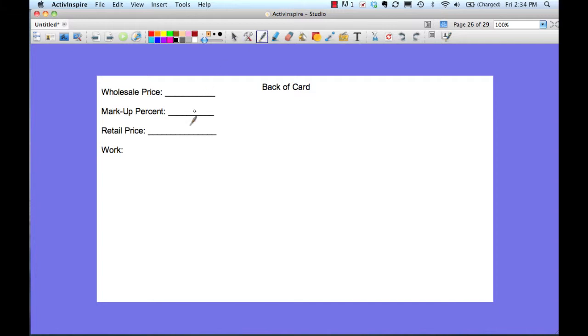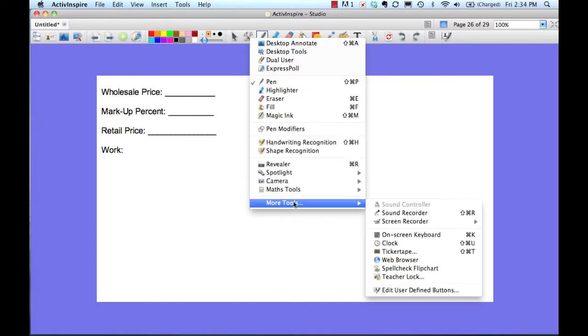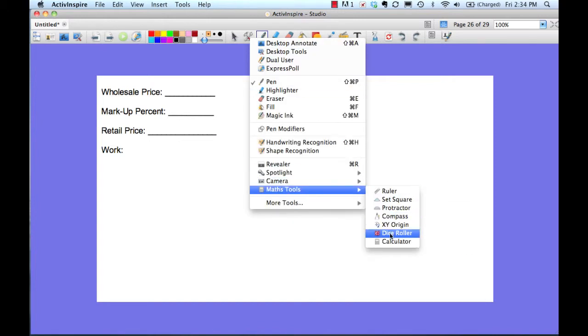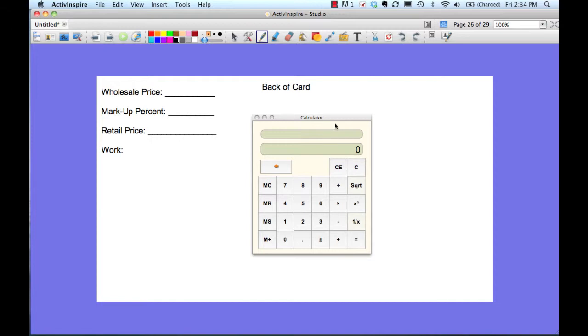In this particular case, I'm walking my students through how to convert wholesale prices to retail prices if they have a certain markup percentage. So if I'm wanting to make this video, the first thing I'll do is type in what I want, and I'll get any math tools I want ready to go. In this case, I'm going to use a calculator. So I'm just going to get that set.